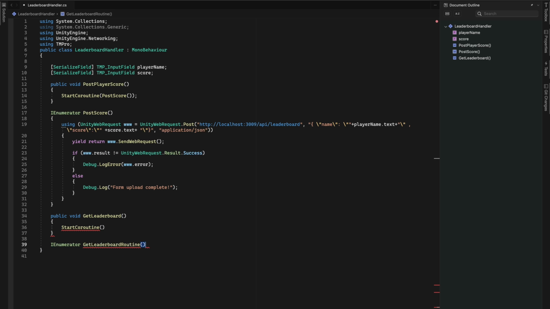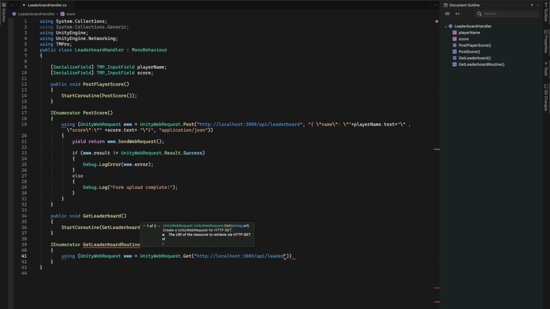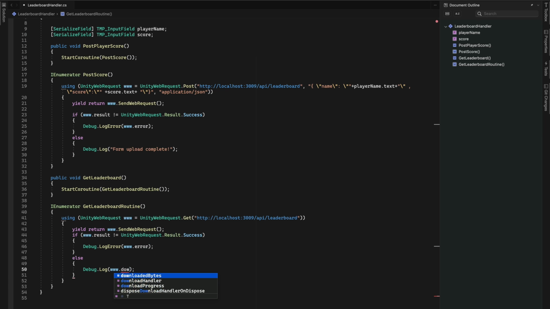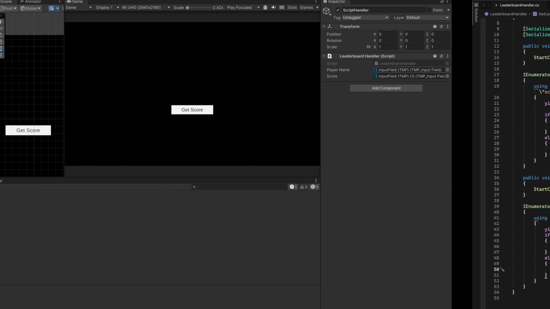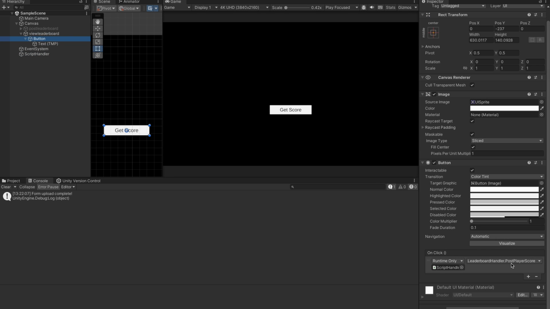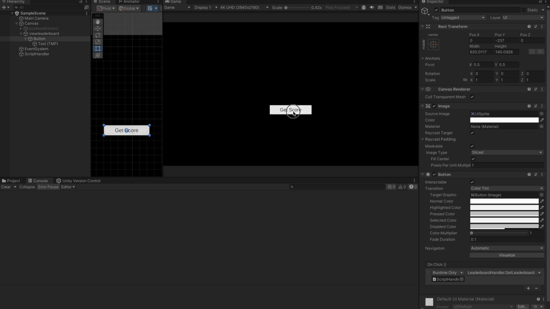get request coroutine. Most of the code for this is the same, except we don't send any body values here, and in the else case, we want to debug log the data we receive from the request. Let's save this and go back. Now we can attach the get leaderboard function to the button and press play. Clicking on the button correctly shows the leaderboard entries.